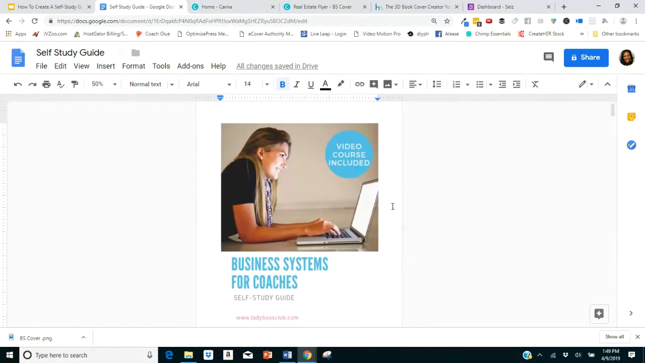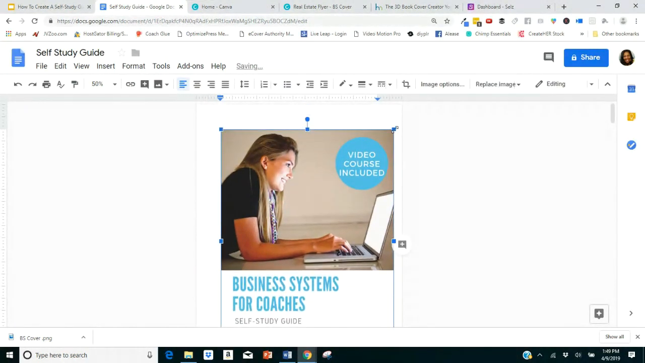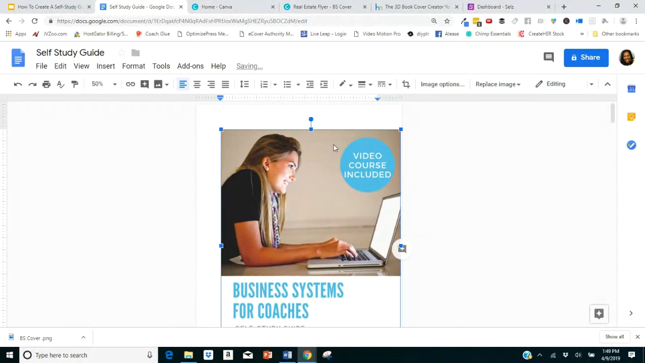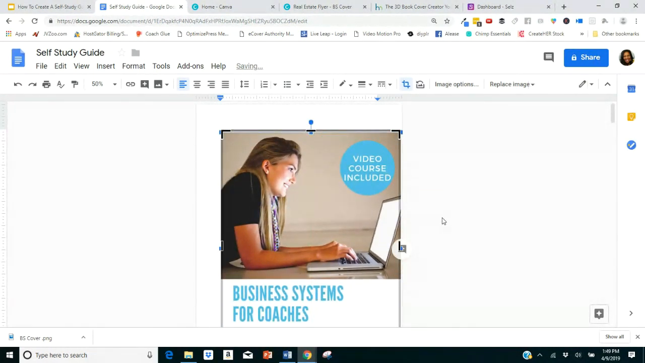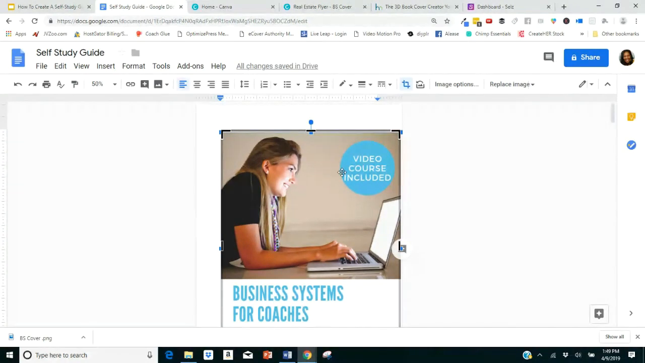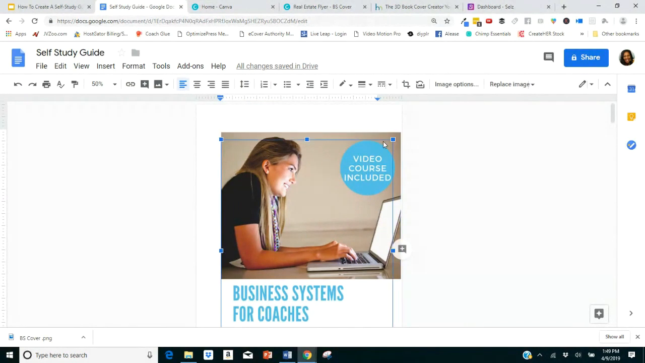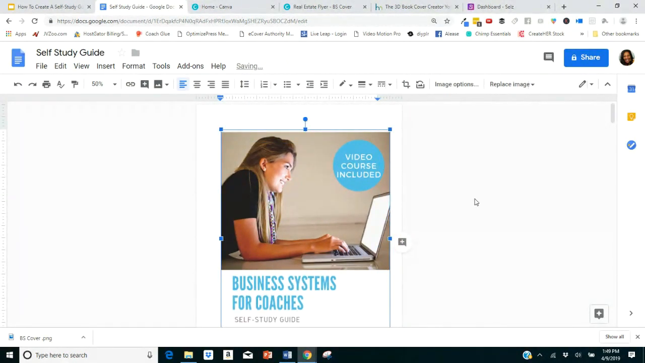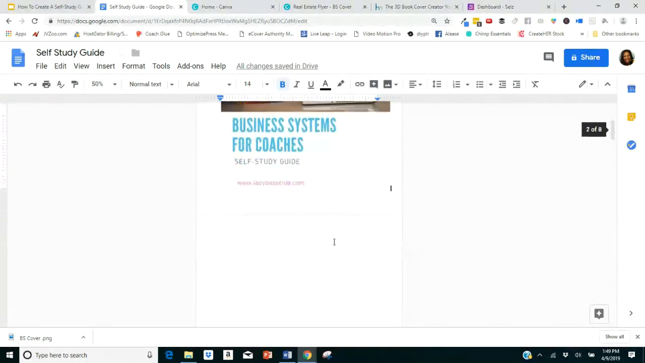So that's my cover. I mean, I could make it bigger if I wanted to and cover up the whole page, and just center it. I could crop it if I want to, but I don't want to do that. So I'm gonna bring it back because I really didn't want it. Okay. So that's my cover. Let me bring this back up.